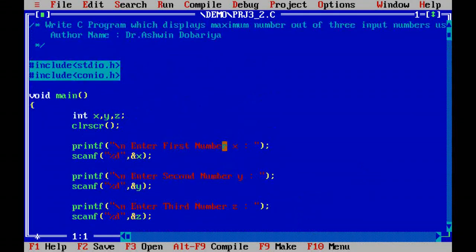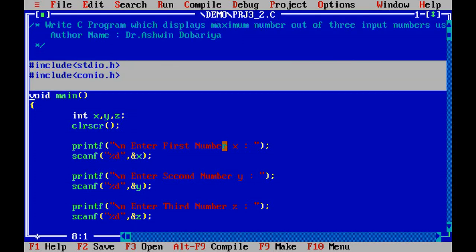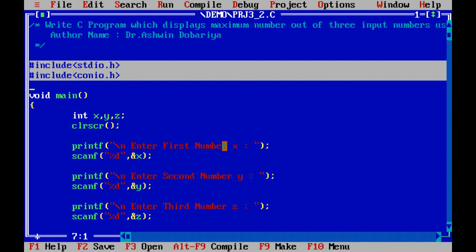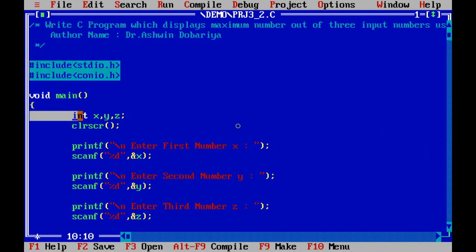Here, this is the program which displays the maximum number out of these 3. First we need to include 2 header files, stdio.h and conio.h. After that, in the main function we will declare three variables x, y and z, then clrscr, which clears the output screen.